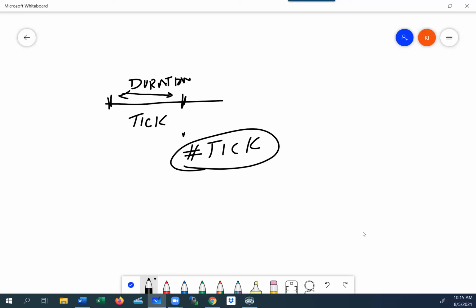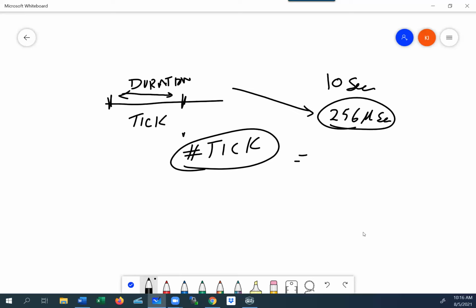So for example, if somebody says wait for 10 seconds, you've got to figure out how long each tick should be, and how many of those do I need to get to 10 seconds? If you set each duration to, let's say, 256 microseconds, then the number of ticks is going to be 10 seconds divided by 256 times 10 to the minus 6. Whatever that number is, that's the number of ticks you've got to do.